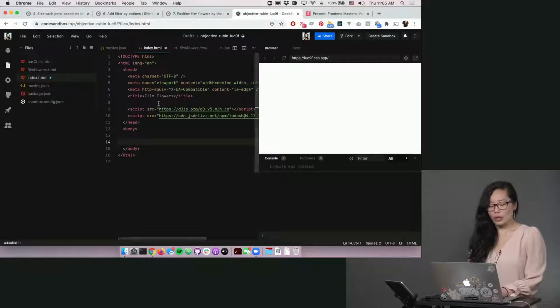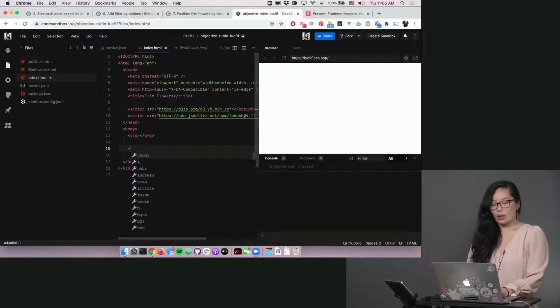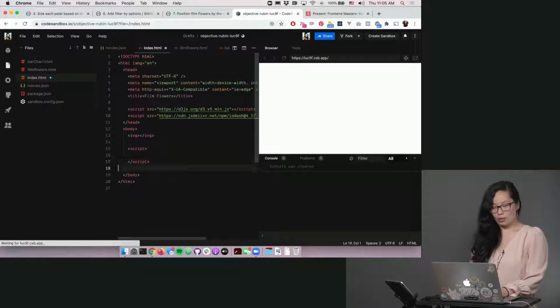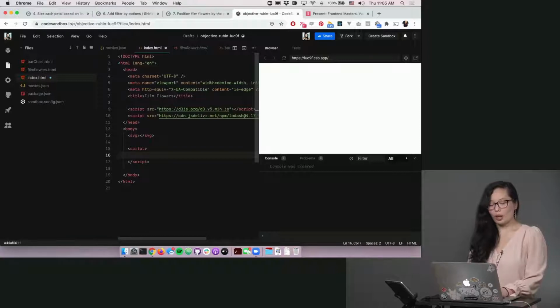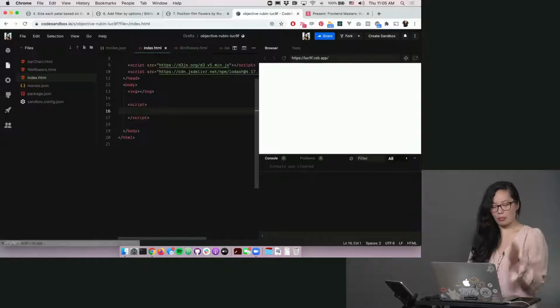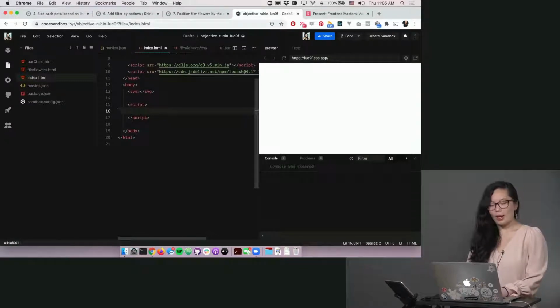So the very first thing that we're going to do, again, is create the SVG. And then let's create our script tag again. And I'm going to stop fighting Code Sandbox. The first thing we want to do is load in the movies data for us.